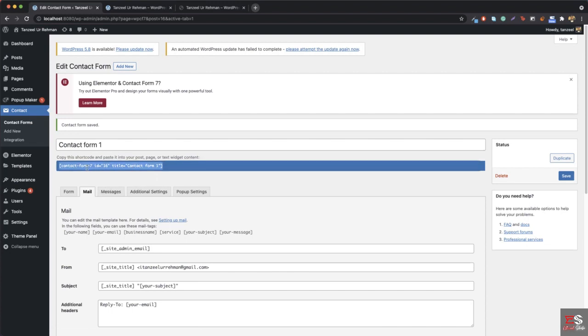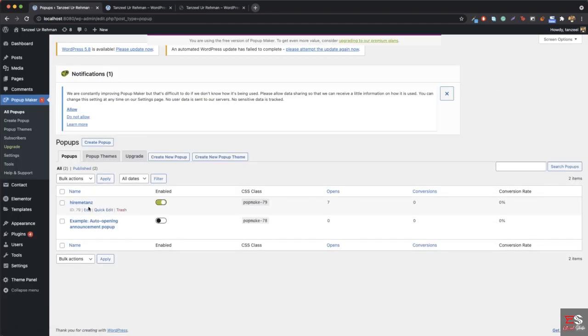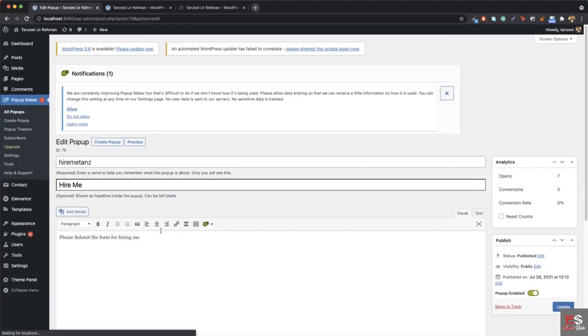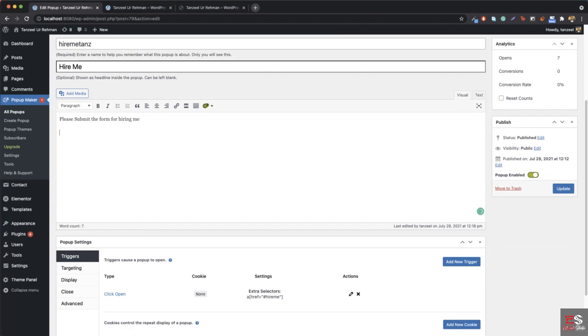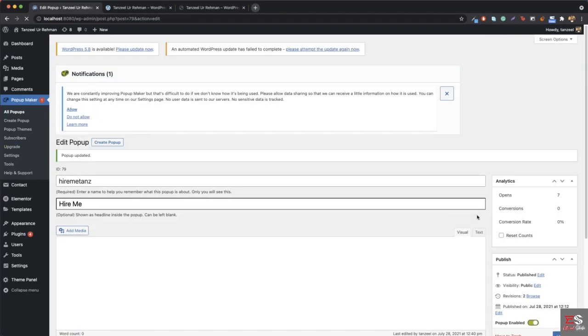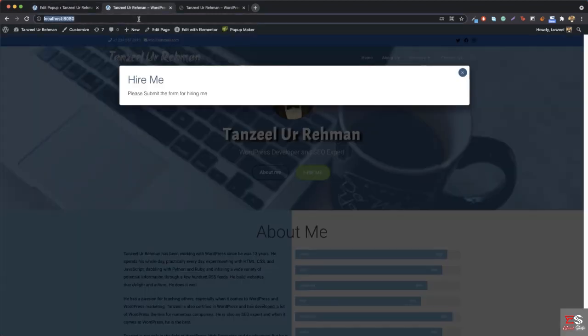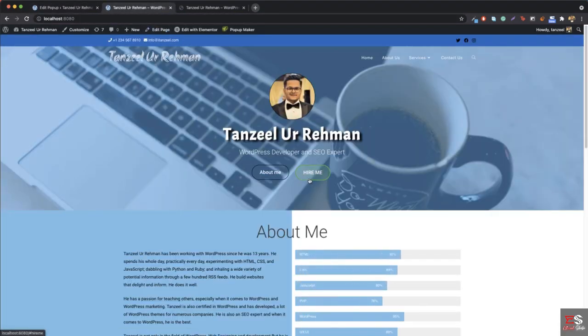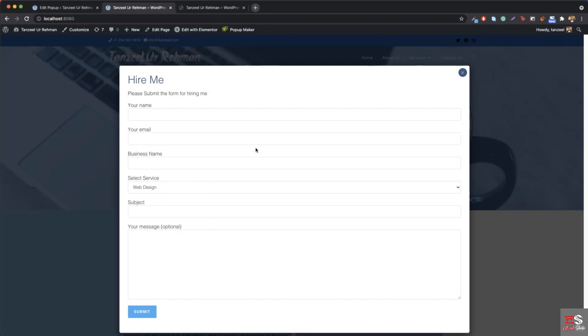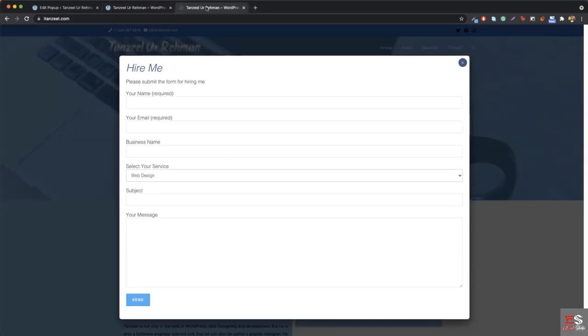Once you're done with that, you have to copy this short code, go to the pop-up maker, go to all pop-ups, go into the hire me tabs, and right down below after that, just paste the contact form and hit update. That's it. Now when you come to the website, refresh this and click on it, you get to see this, which is exactly the same as we created before.